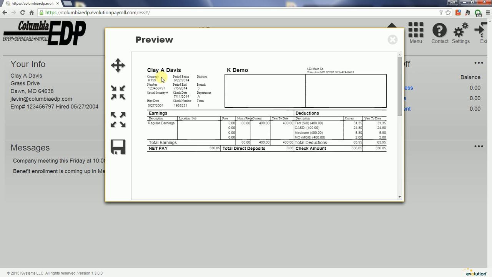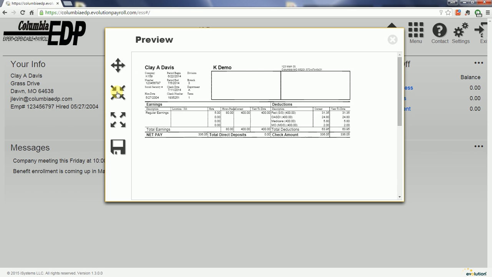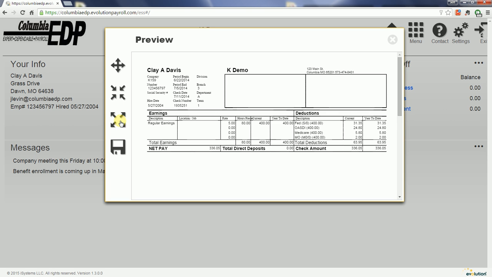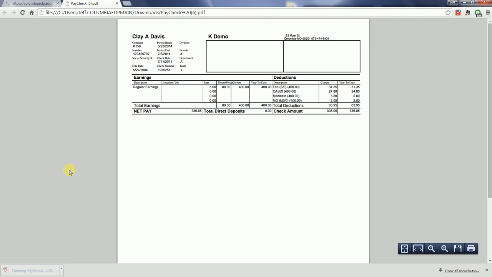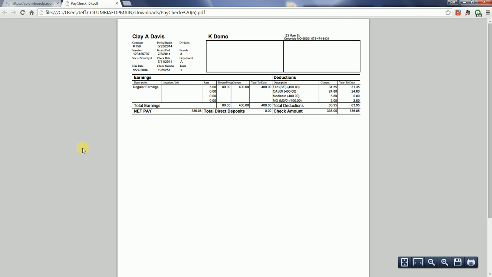Now you can change the view a little bit in here. You can actually make that a little smaller or make it a little bigger. The other nice thing is that you have the option to be able to save your pay stub off. So if you click on this little icon here, that's actually going to save and download a copy of your pay stub. Depending on what browser you're using, it will ask you different things about maybe where you want to save it, or I'm using Chrome, so it automatically saves it for me. But here is the full image of your pay stub.